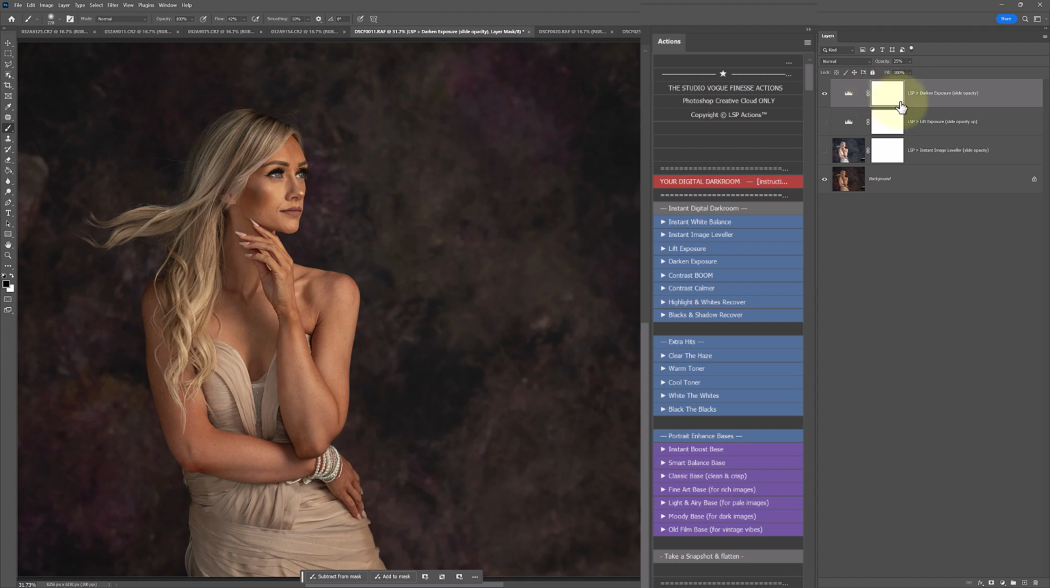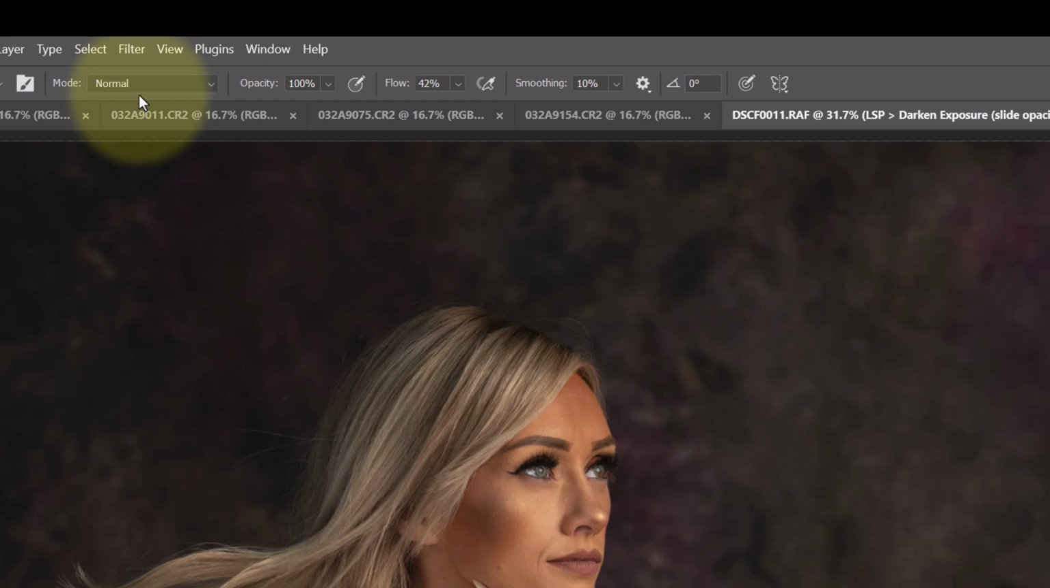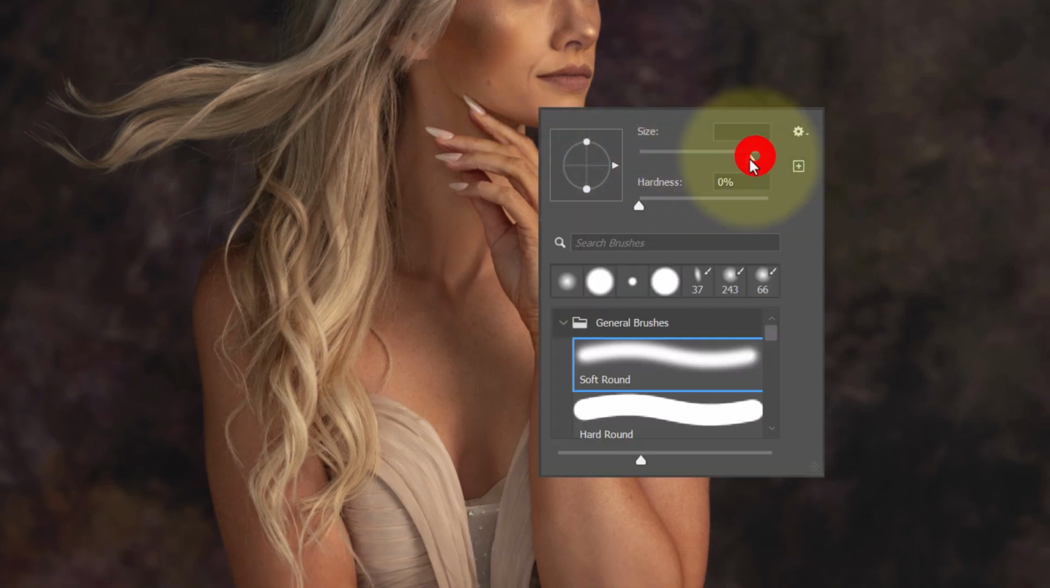Another cool thing you can do with these, the layer mask is always selected for you. A layer mask is like a lotto scratch card. White means show the effect, black means hide. A black brush is already selected for you. I recommend your brush settings at normal mode, 100% opacity, and around 25% flow for LSP actions. You can make your brush bigger or smaller by clicking on the square bracket keys, or you can right click and change. Soft round is a great brush to go for. You can change the hardness if you want. This is how hard the edges of your brush are.